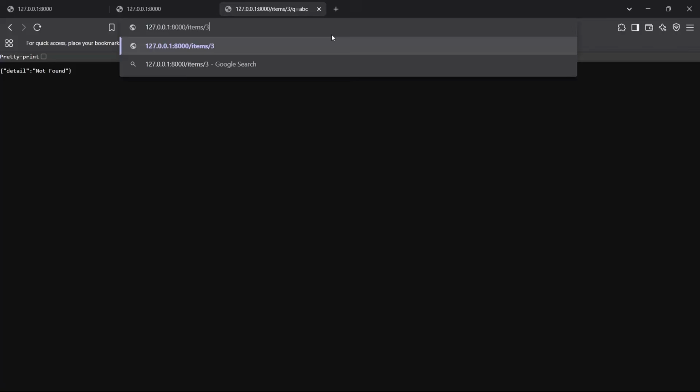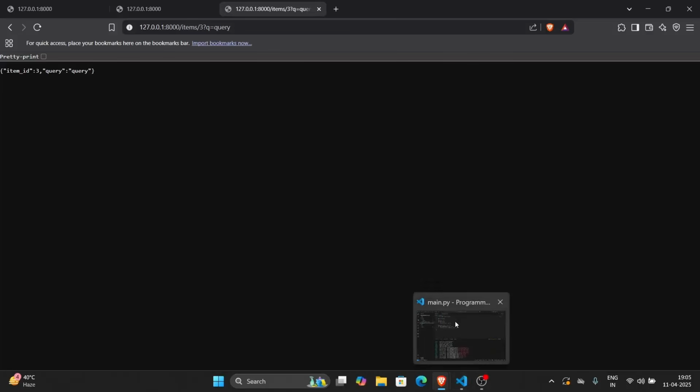If I click on 3, all right, so add a query parameter. Using a query parameter inside the URL, you can write a question mark here and then write in the query for your URL endpoint. It's going to be q equals to something like swamp query. I'm just going to write query here, and this should return us the values item ID is 3 and query equals to query. Perfect. So that's how you can use query parameters inside your FastAPI.